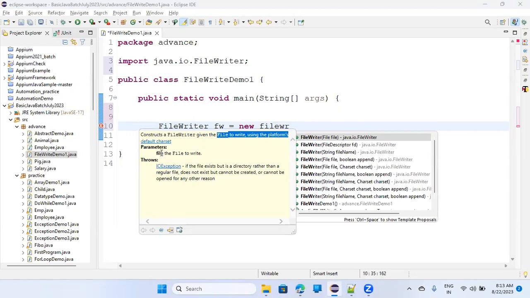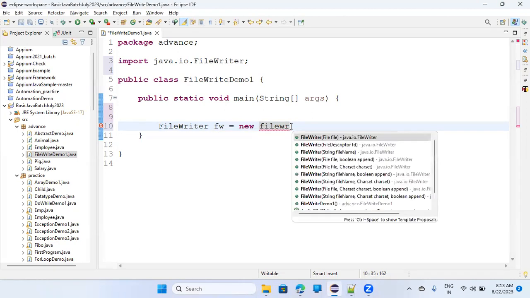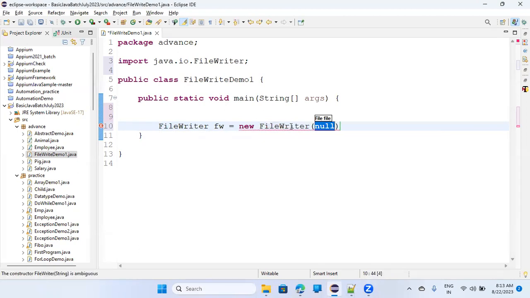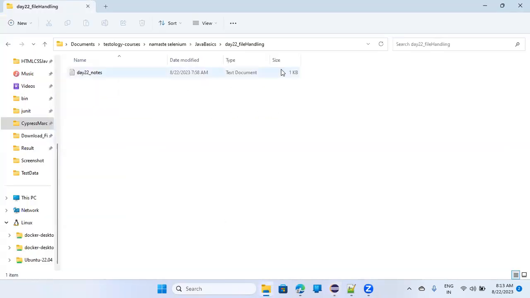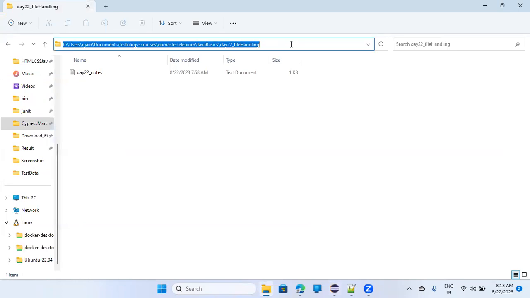What is the parameter you have to pass? The file to write, which means you have to give a file object or the path for that file. Simple. Enter. Control space enter. I have to give a file path in double quotes as a string. So let's give a file. If that file is not present, it will create it, I think. I'm just guessing. Let's try this.